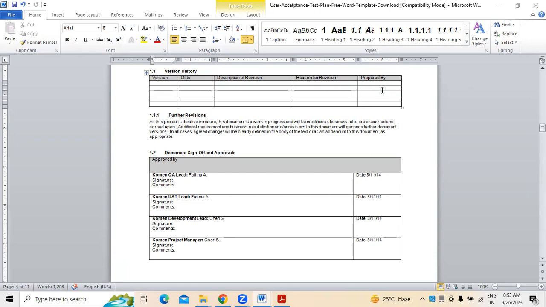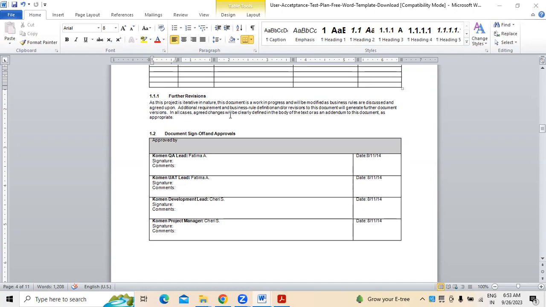Also, all this information we have to update under the version history, whatever versions we have, followed by the dates, right? At the same time, the description of revision. So how are we describing this? How are we revising it? And what are the reasons for us to revise this? Reasons for revision, right? Who has prepared it? All these will be under the revision history. So this is 1.1.